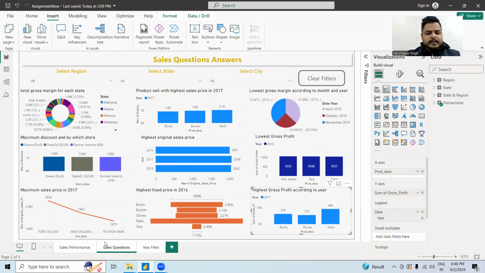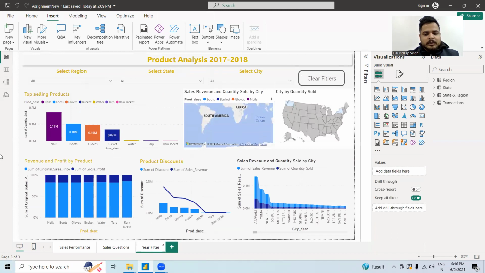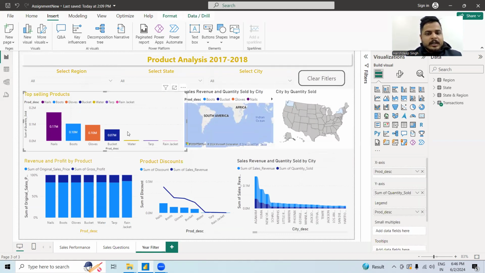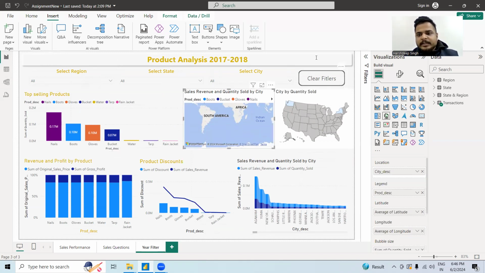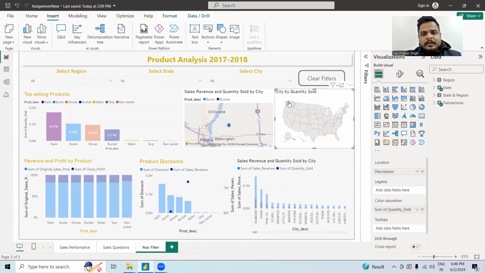This one is the year filter dashboard. For the top selling products, we select the stacked column chart, and then we use the map for the sales revenue and quantity sold by the city, as you can see here. To find out the quantity sold by the city, we have to select through the city. For this, as you can see, the data of Washington is shown on the desktop.